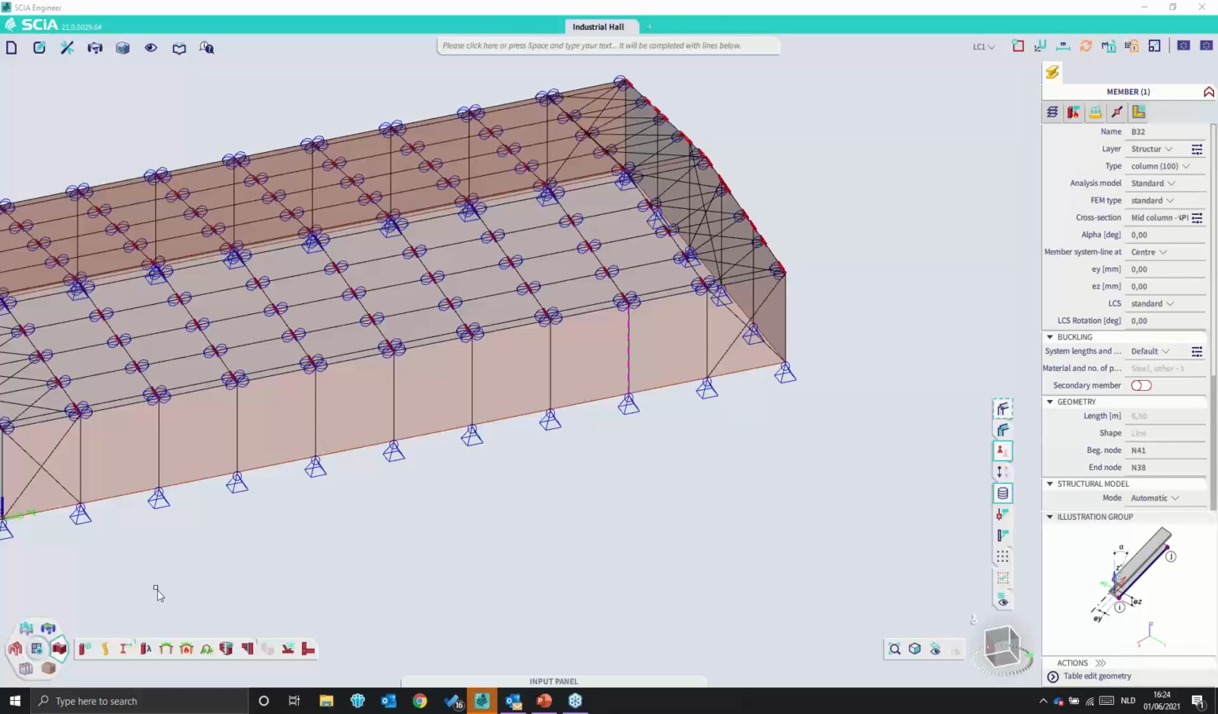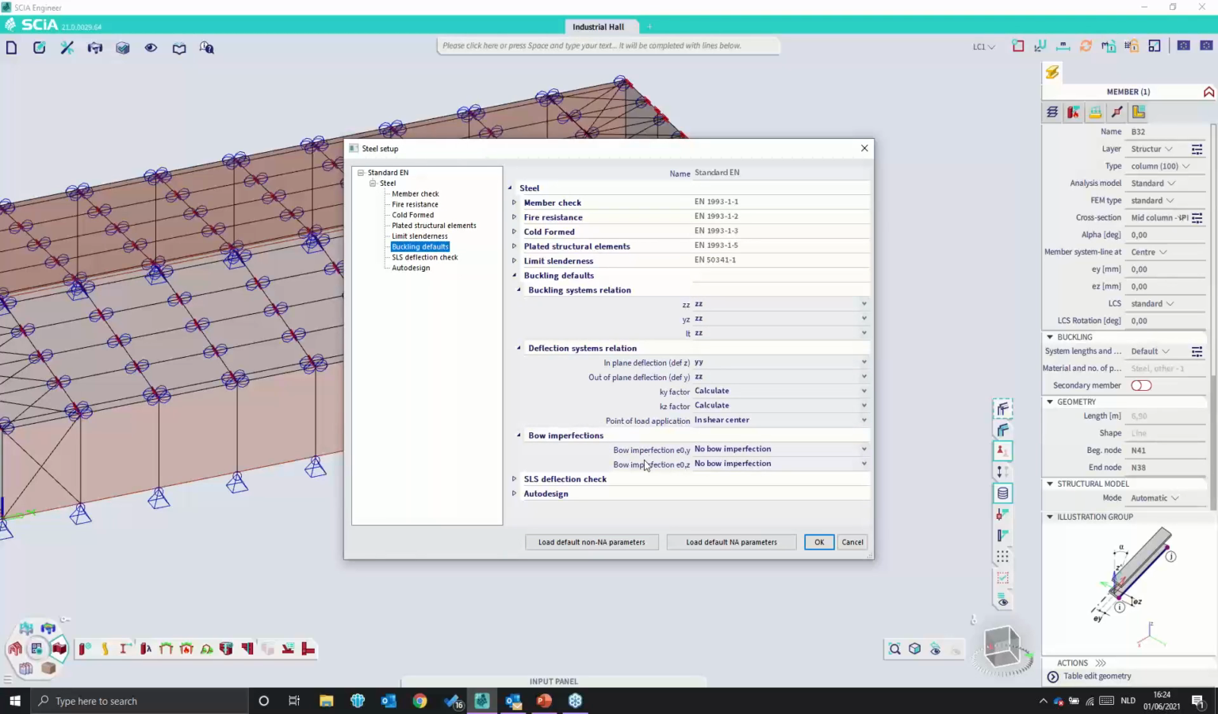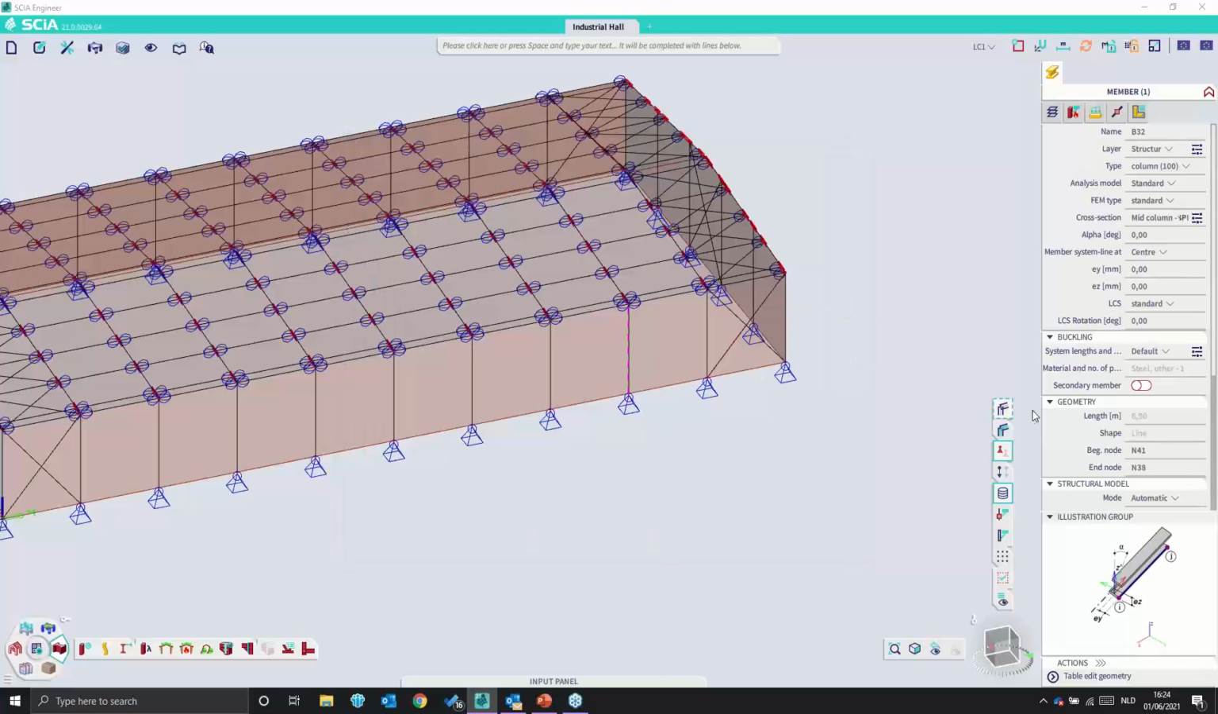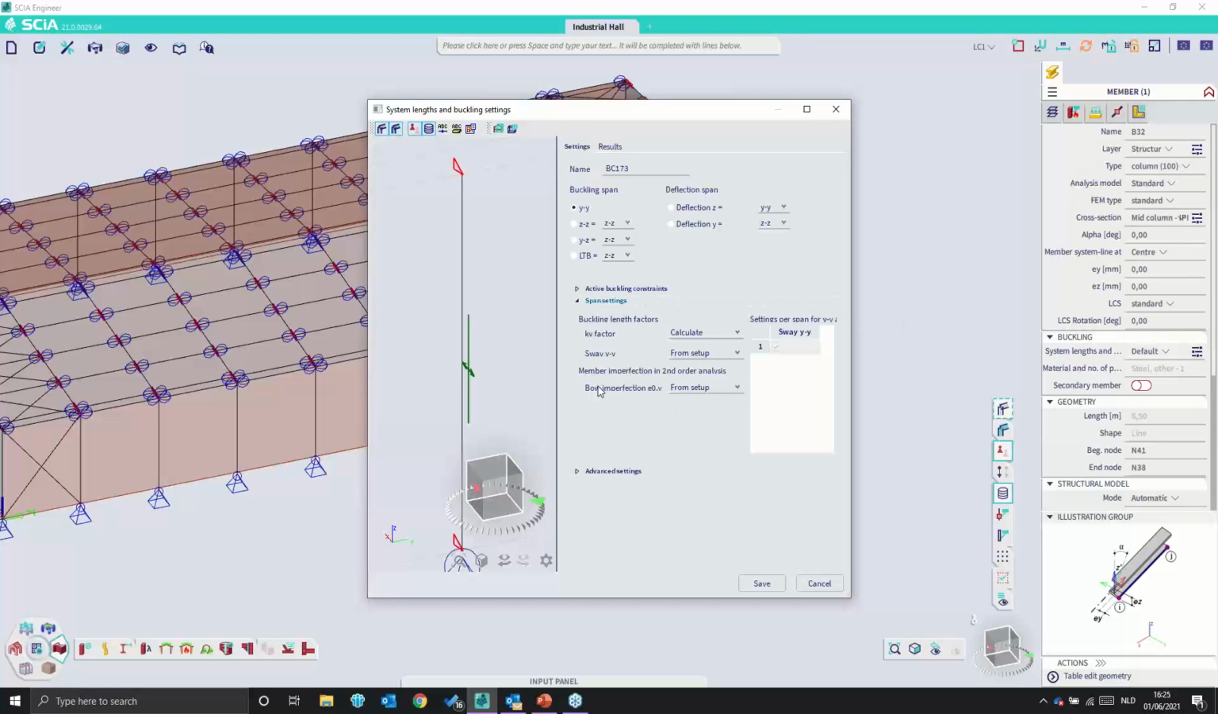So it's a small change that has been made for inputting the bow imperfections. What has changed is that we have added into the material setup of every material some default values for the bow imperfections. So if the buckling data of your elements are set to the default option, I will open them for this one. There we go.